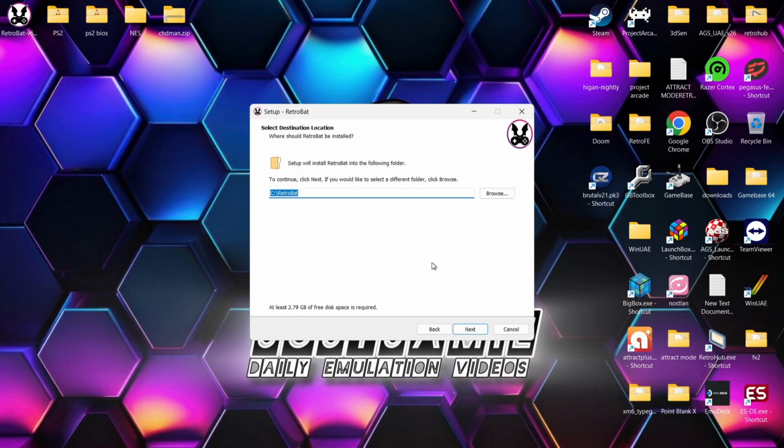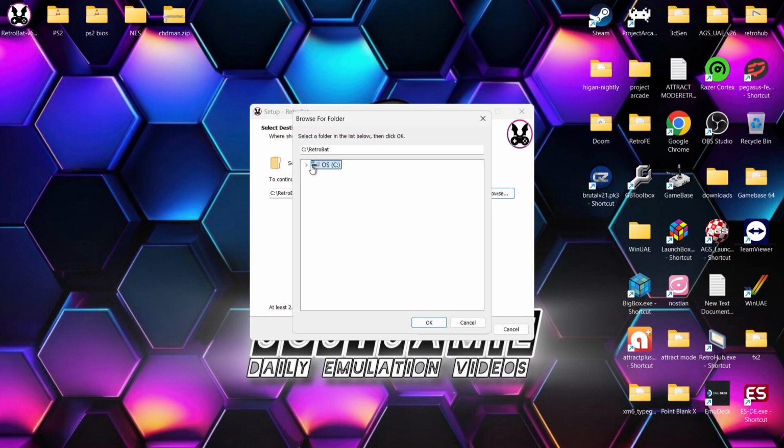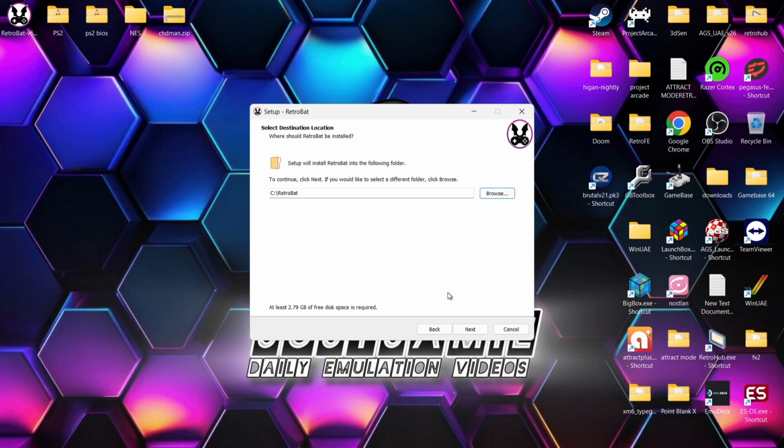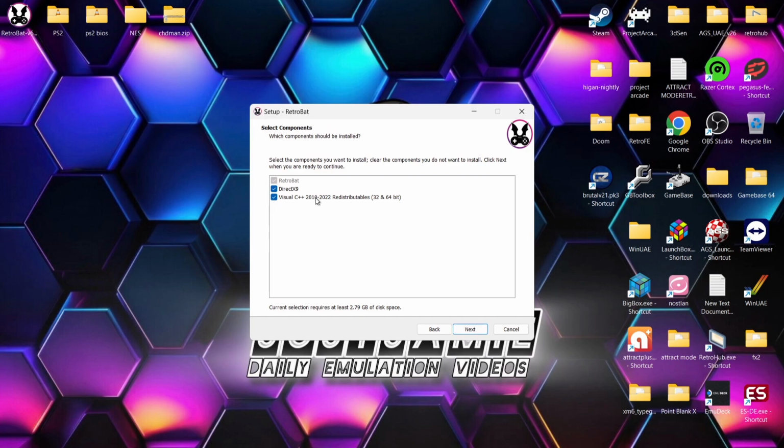And next again. Now the next part of this is where we want Retrobat to install to. So by default, this is going to create a new folder on my C drive called Retrobat. If you want to change the location of it or even plug in a USB device, just go to browse and then just browse for a location you want it to create that Retrobat folder into. But like I say, for this I'm going to just leave it as default to go to my C drive and Retrobat. So I'm going to go to next.